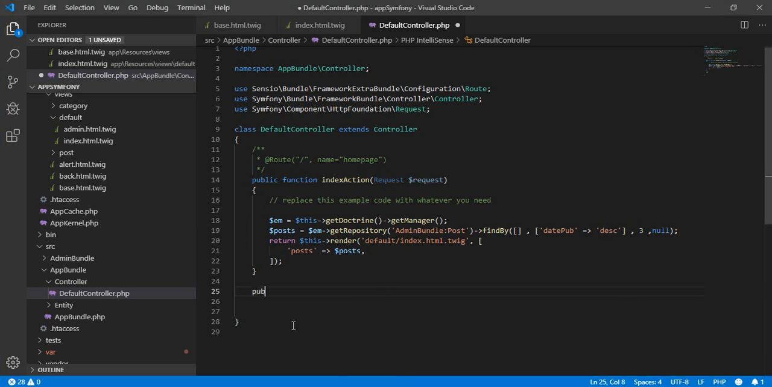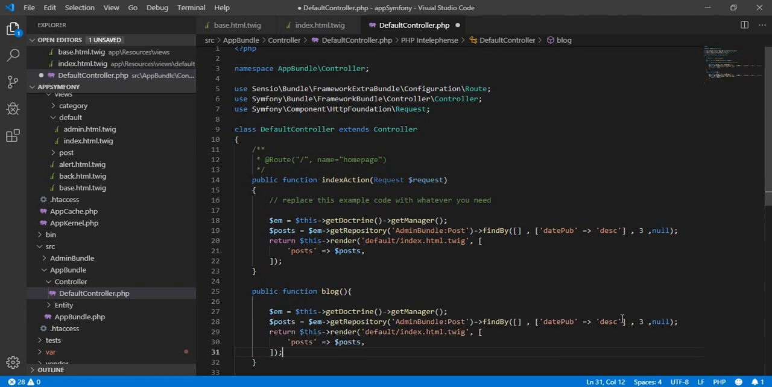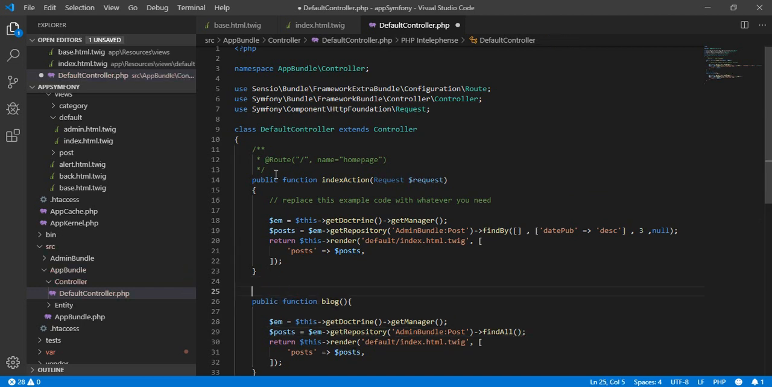Public function, and name it whatever you want. I will name it blog. In the body of this function I will just copy and paste that because it's the same. And here instead of find by we will use find all. So not find by, it's find all. And don't forget to give it a path.